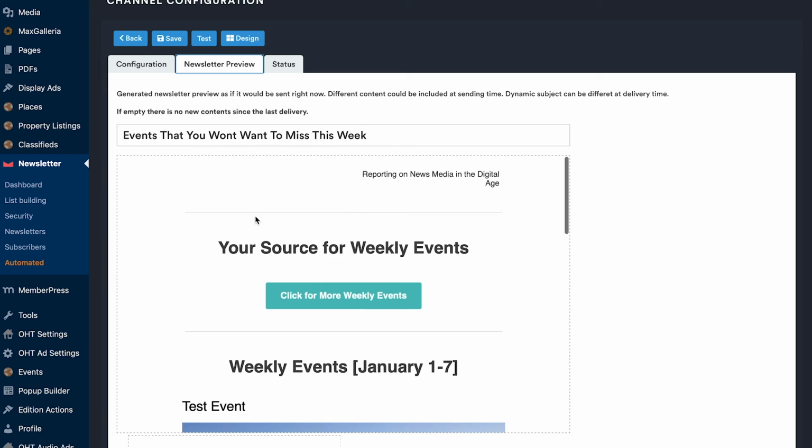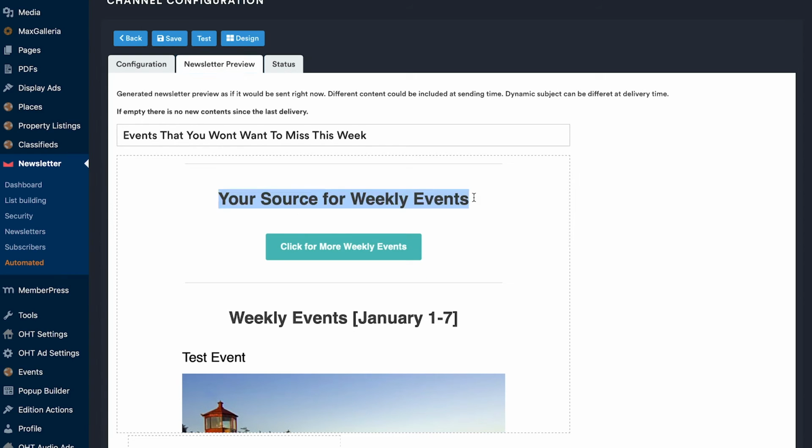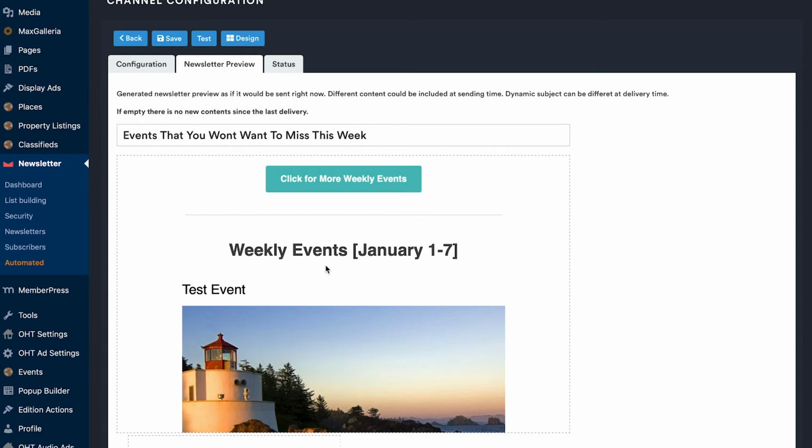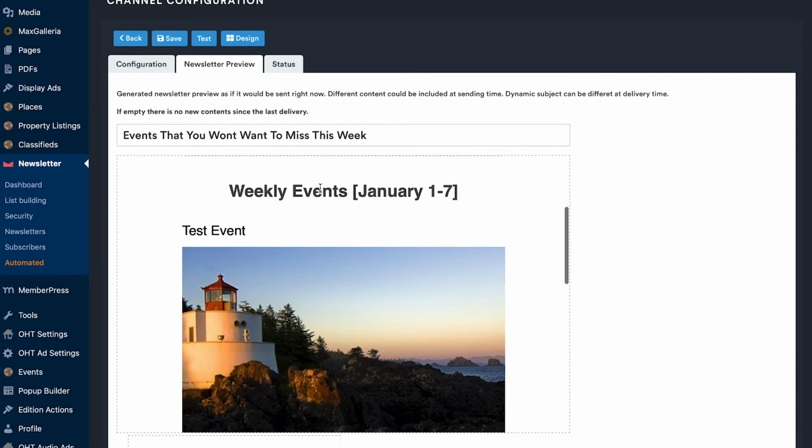I put a little border right here. I titled it Your Source for Weekly Events, had a little place to click the link. This can go straight to your events page on your website. Another little border. And then weekly events. You can pick your week. You can title this whatever you'd like in the subheading, but I titled it Weekly Events from January 1st through 7th, so we know what's coming up.